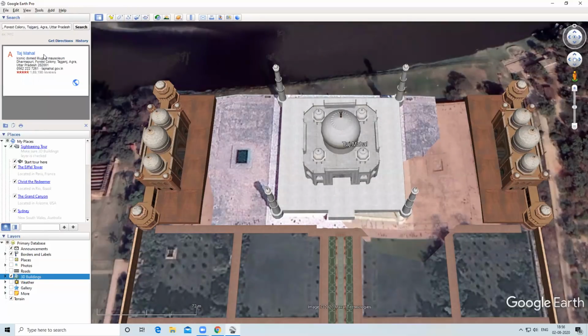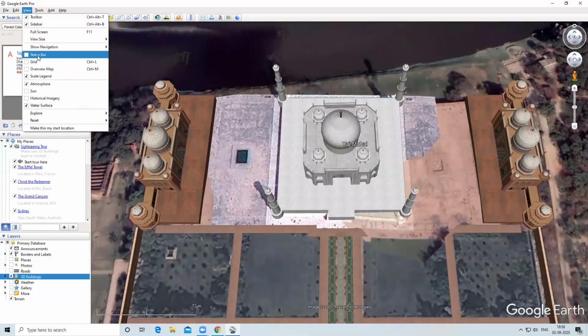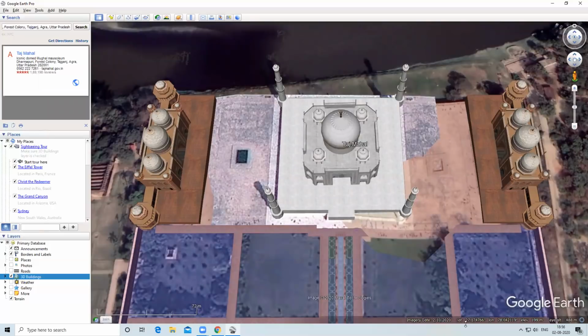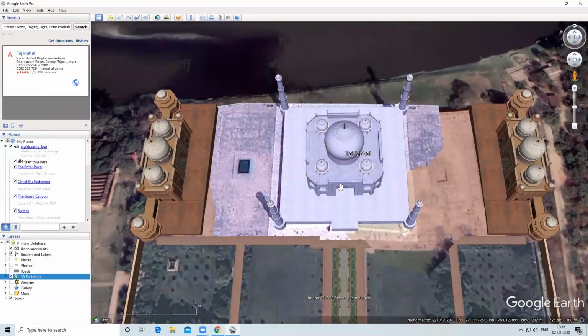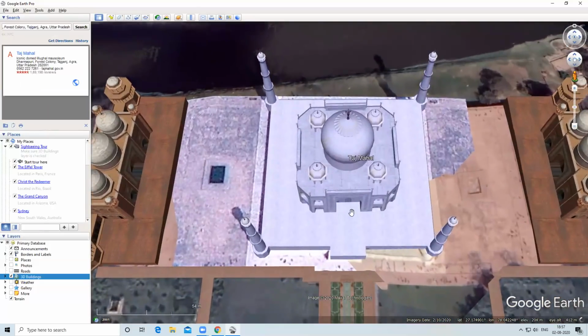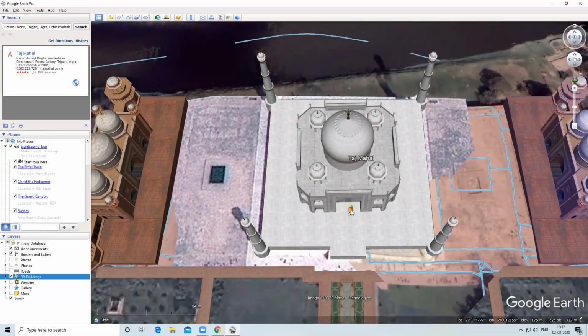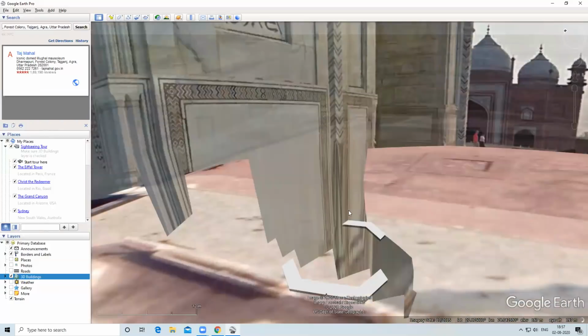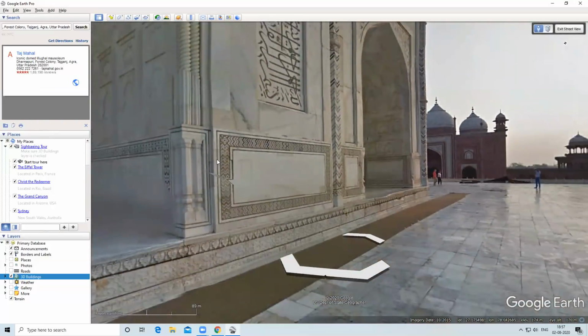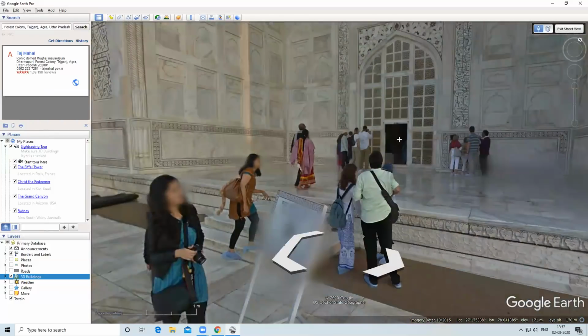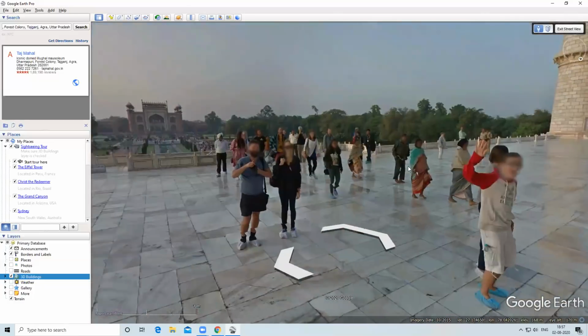If I uncheck this, you can see it's not showing latitude and longitude. When I click on view and then on status bar again, it shows me latitude and longitude. In the Taj Mahal, if I want to enter, this is the man here, drag to enter street view. I will pick this and drop it here. Now you can see a 3D view of the Taj Mahal, a very high resolution image.